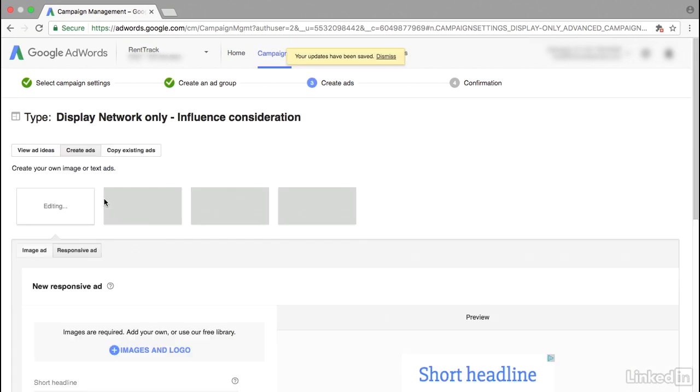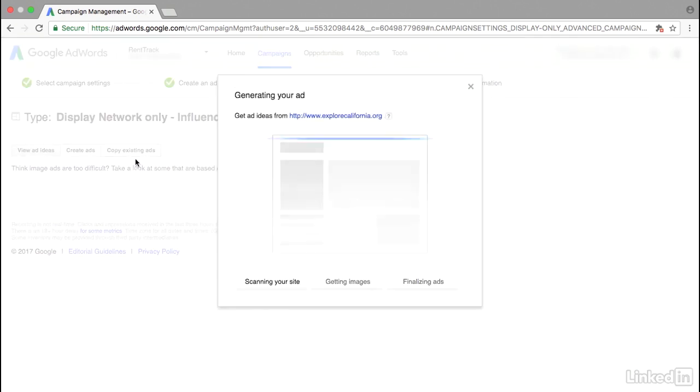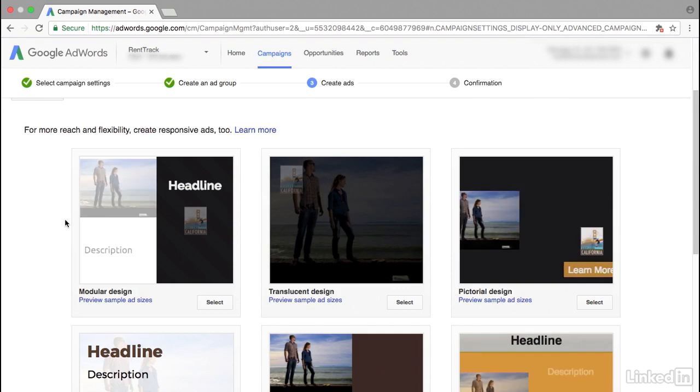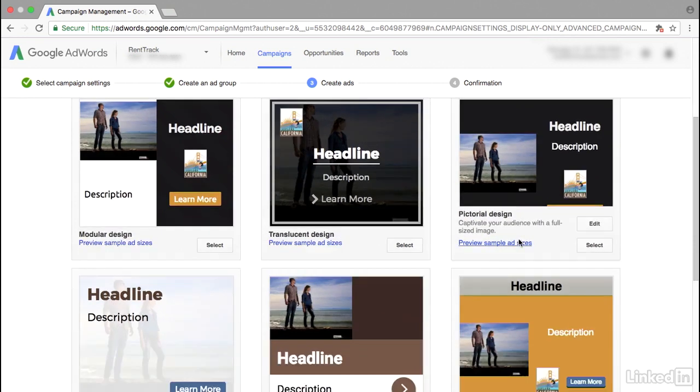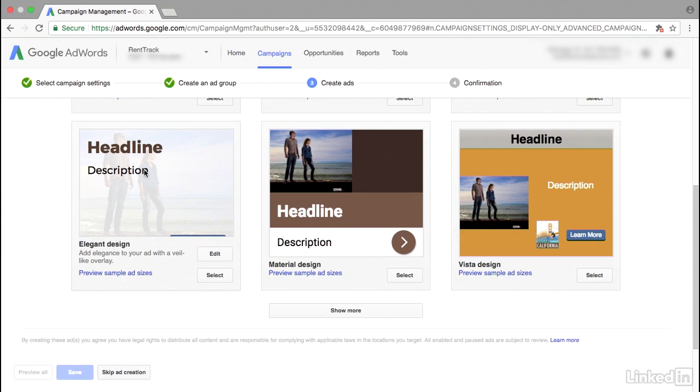So here, Google's going to automatically create some ads for us. I'll show you how this works. I put in the website that we're going to link to, and if you want, you can add a headline, description, and so on. I'll just choose Show Me Ideas. Here, Google's going to view your website. It's then going to pull images, and it's going to generate some ads for you to take a look at. So here we can choose from various designs. Here I have a modern design, the translucent design, a pictorial design, and so on.